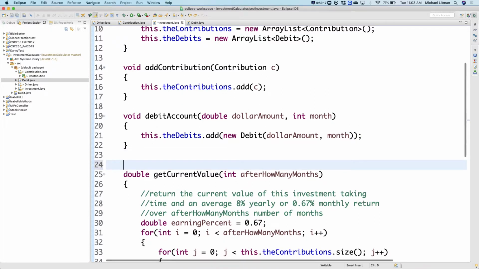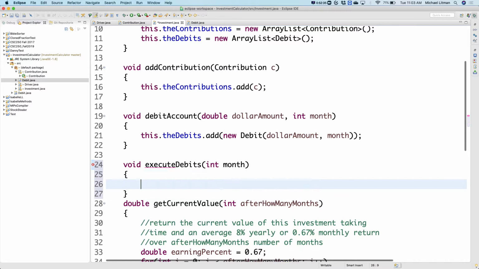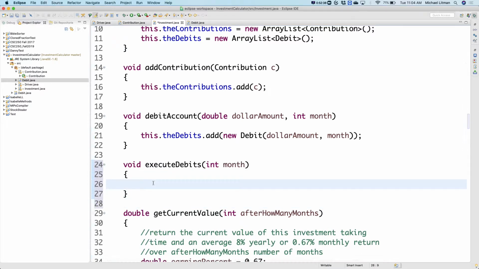And I'm just going to create a separate function here, just to kind of keep things compartmentalized a little bit. I'm going to have a function that's not going to return anything, and it's going to be called executeDebits, int month. Like that. All right, and what we want to do is go through all of our debits, and any debit that needs to be made, we're going to subtract that from our current contributions. Does that make sense? All right.